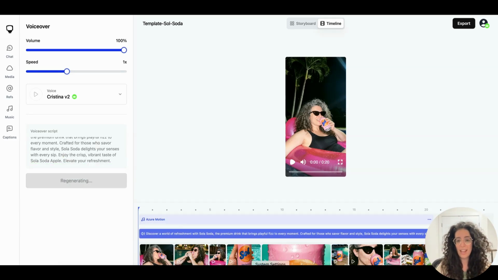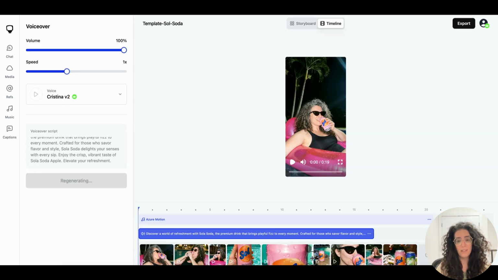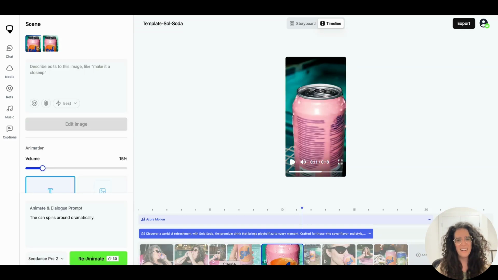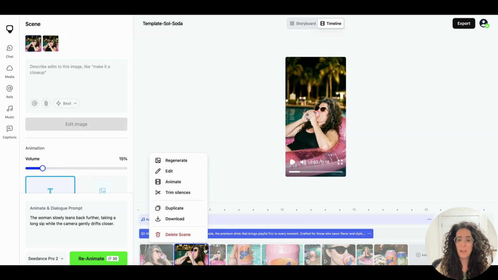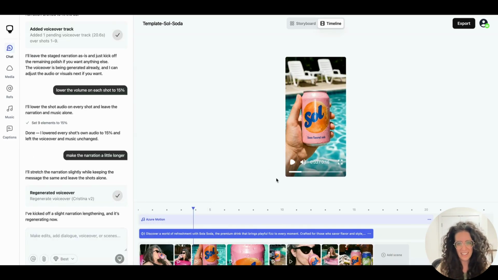And we can also take actions directly from the timeline. We can change the length of scenes, and we can take all sorts of other actions as well. We can regenerate, edit, reanimate, trim the silences, and even duplicate or download the scene directly if you just wanted to use that one, or go ahead and delete it.